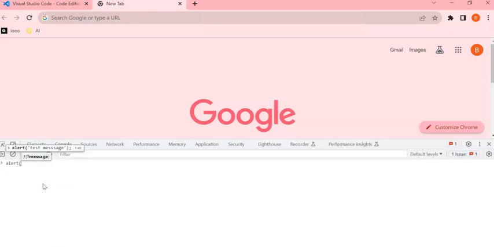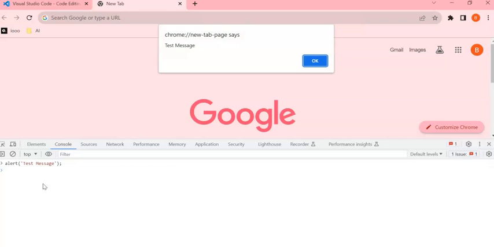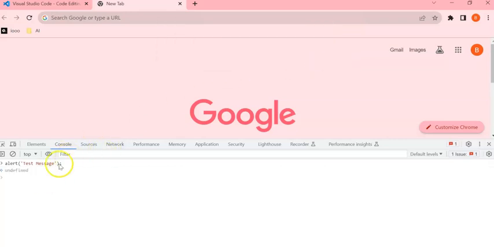You can write alert, bracket, single quote start, single quote end, bracket end, semicolon, enter. So you can see a message has come. Here you can also write your mathematical formulas. You can write like this. These are the mathematical formulas you can write inside the browser. Now we understood we can write JavaScript inside the browser, or we can write it in our IDE.